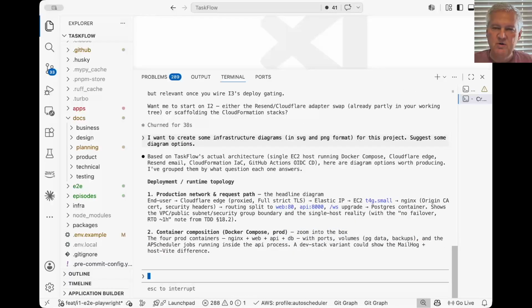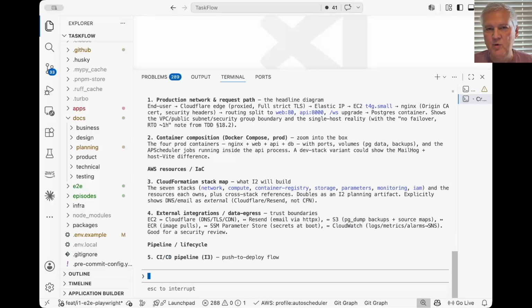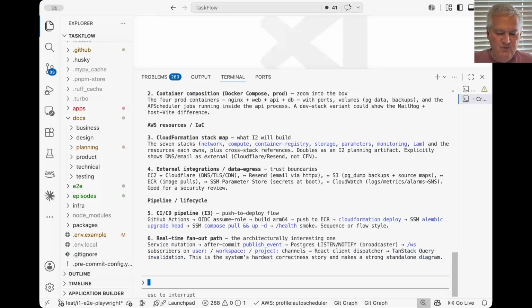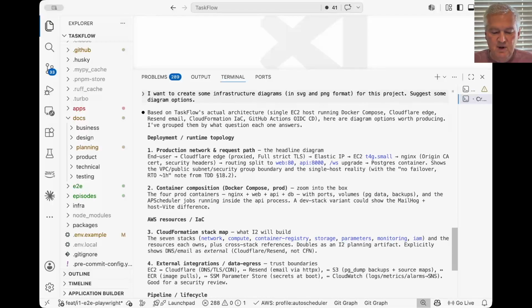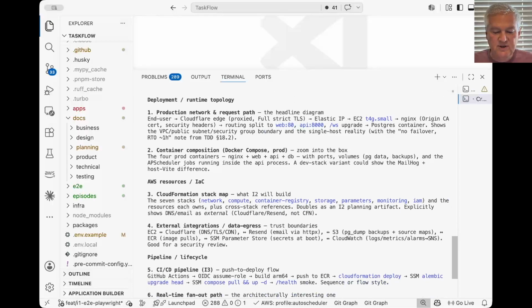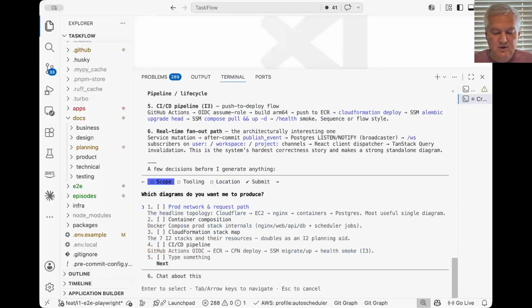But what I started doing is just say, hey, make some suggestions of what types of diagrams we should make. So now, if we look through, we see there's several. There's deployment and runtime diagrams, different ones. Here's AWS resources. Here's a pipeline lifecycle. So there's a few there that we should do. You know what? For now, let's just have it do all of them. So I'm going to step through and just tell Claude to make all of these.